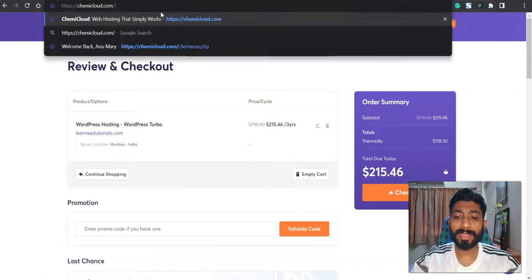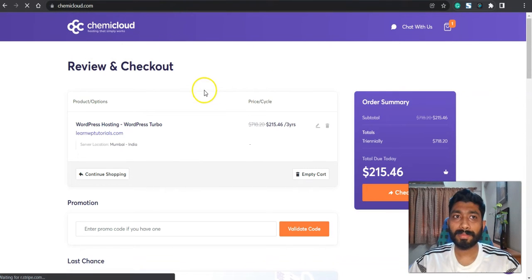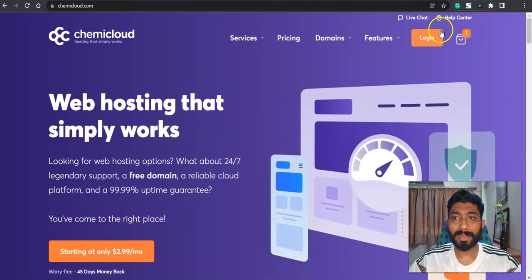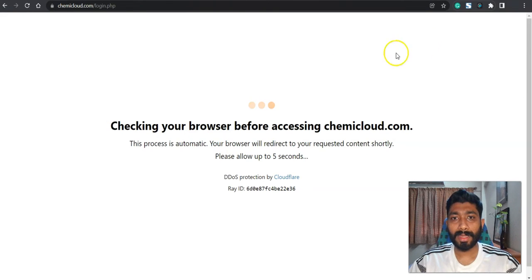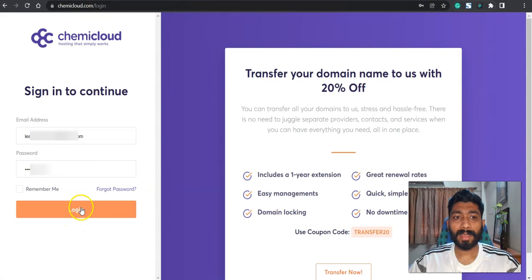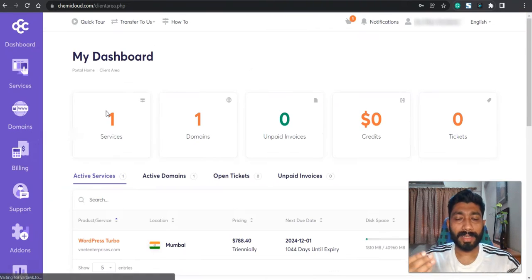So I'll go to chemicloud.com, and over here I'll click on the login option, and I can put my username and password, and it will take me to the dashboard. Now let's look at the ChemiCloud dashboard, and there you can see the purchased plan, and what other services or domains you have under the plan.